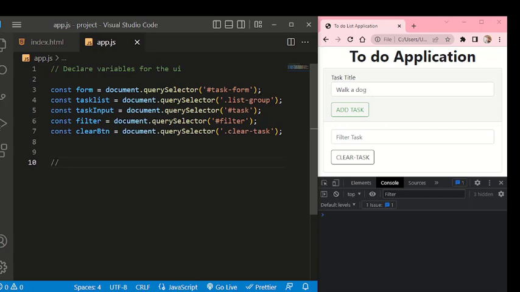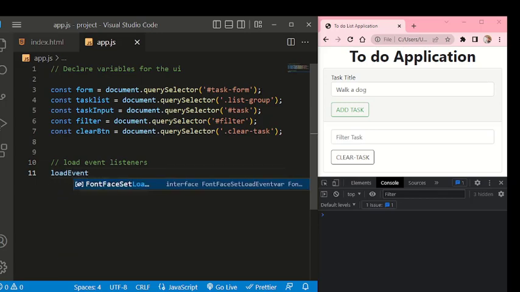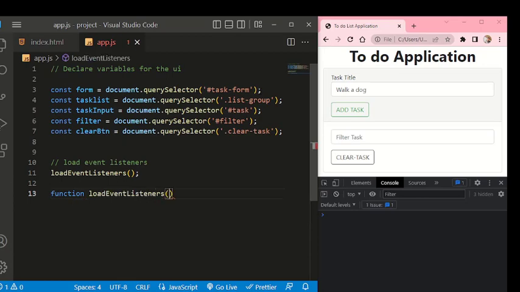Now let's create a load event listener. Okay, now we have load event listeners, so we're going to create a function for that. This function is going to be having all our events. All our events are going to be passed into this function.